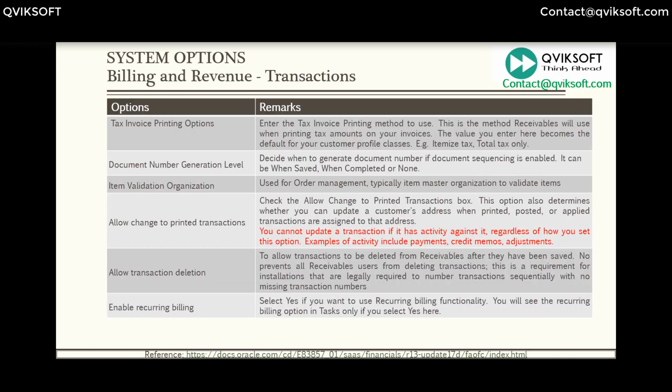Continuing on the billing and revenue transactions, tax invoice printing option. When you're printing a tax invoice, how do you want to print tax on the invoice? Do you want tax by each item, or do you want to print total tax only? This is for a standard text format. You can decide how you want to print it.